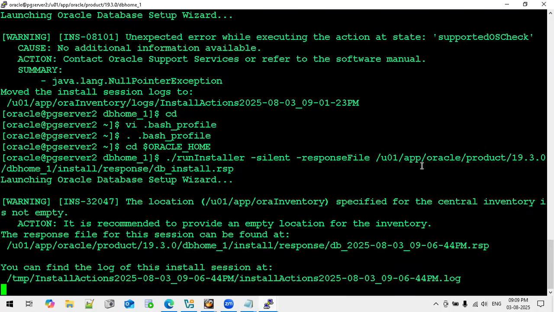Generally, nobody teaches this. I'm telling you, even I don't teach it to anybody. But looking at your interest in the subject, I am giving you this extra information. Okay, so let's see now. It will install. Let's wait for the installation to complete.